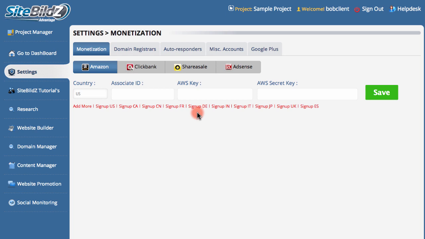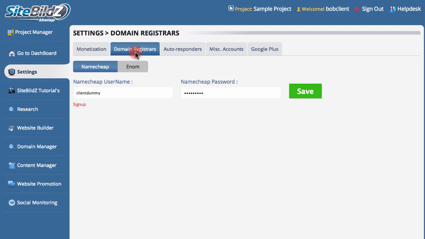Now, one of the main goals of SiteBilds is to help you monetize in as many different ways as possible, so that's why we have several different options here, and once you enter in your information, there's a lot of opportunities for you to capitalize on without ever having to leave the SiteBilds interface. Moving on to the Domain Registrars tab, we're integrated with Namecheap and Enom, and once you set up your account with either of those, or both of those if you like, and integrate that with SiteBilds, you can start registering domains and building sites without ever having to leave the SiteBilds interface.